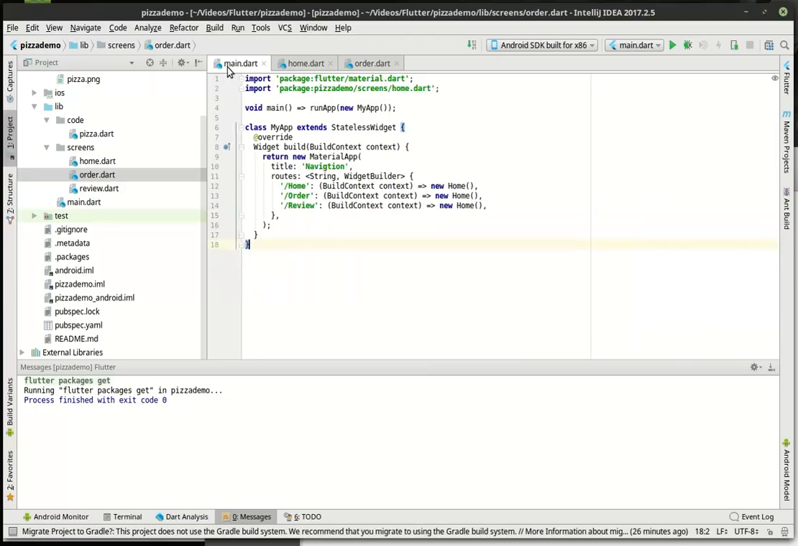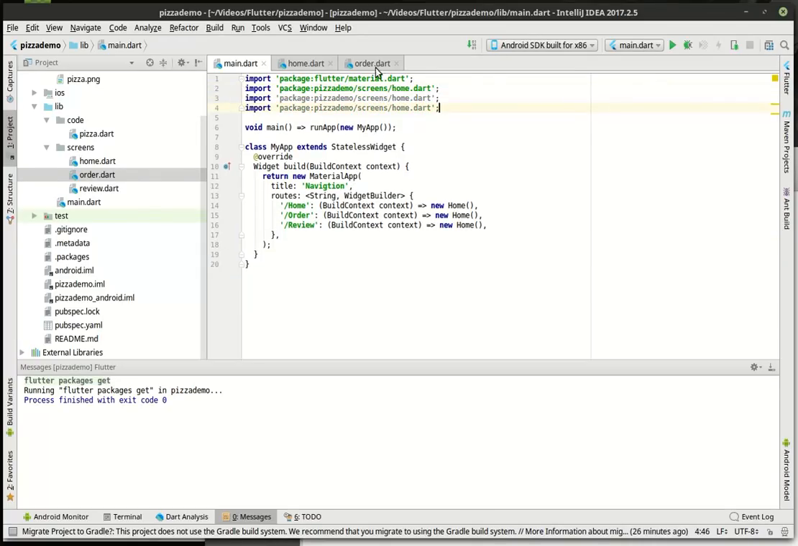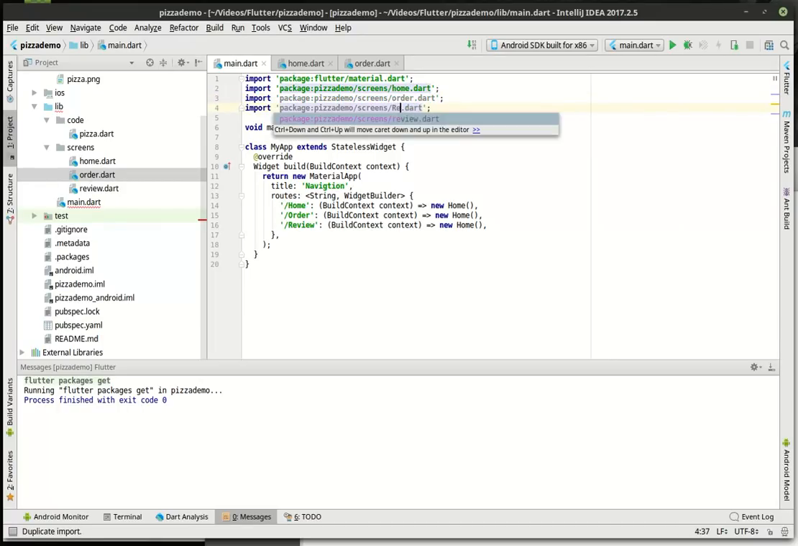All right, so now it's time for us to actually try to give this thing a build and make sure it actually runs. We've got kind of the bare bones of our application. And so the main Dart file, we actually need to import some things, or this is going to complain. Order and then review.